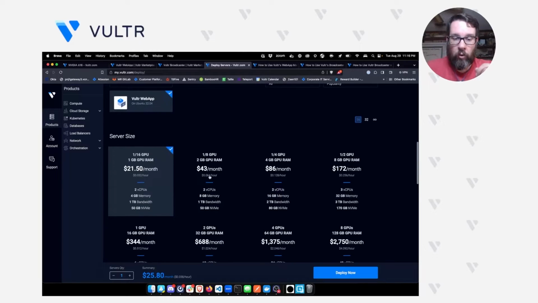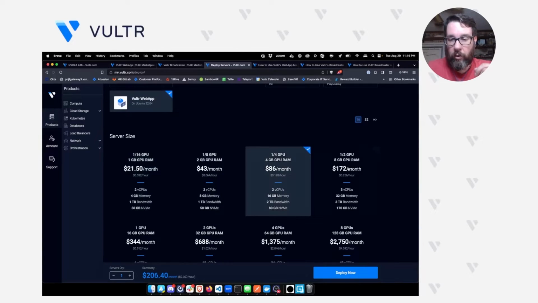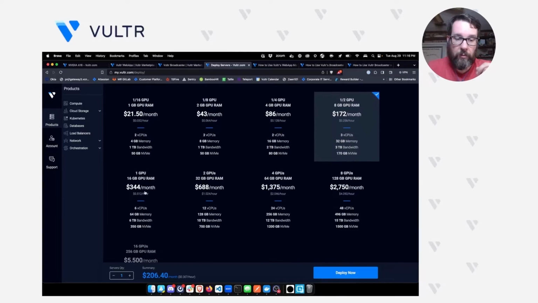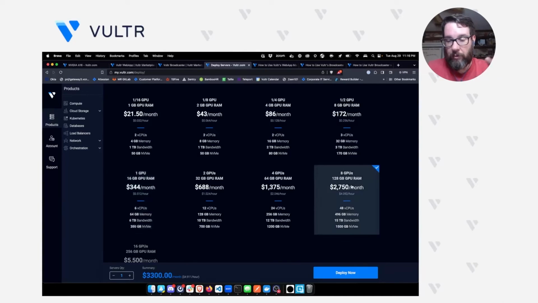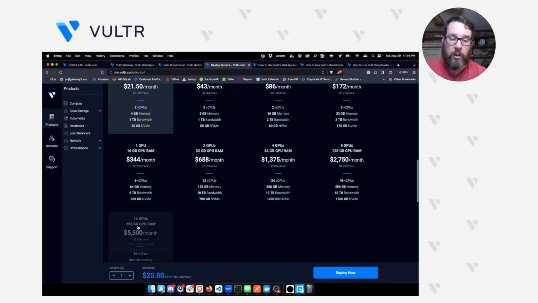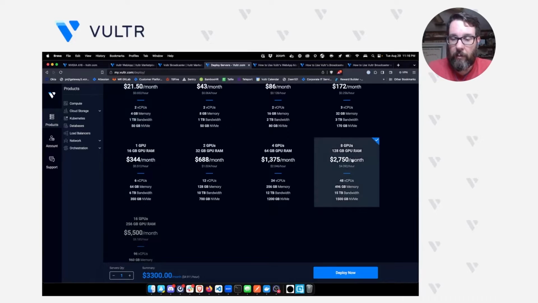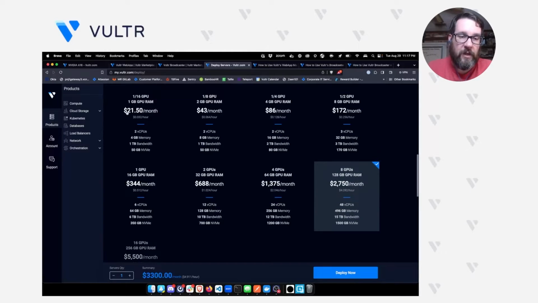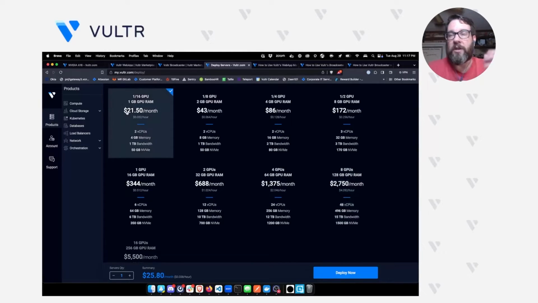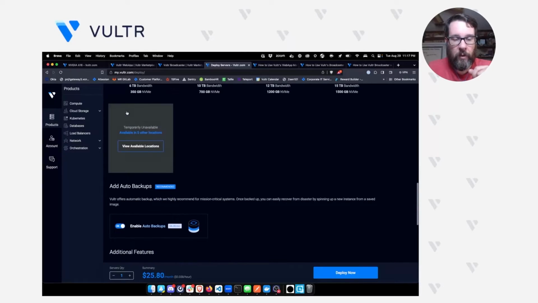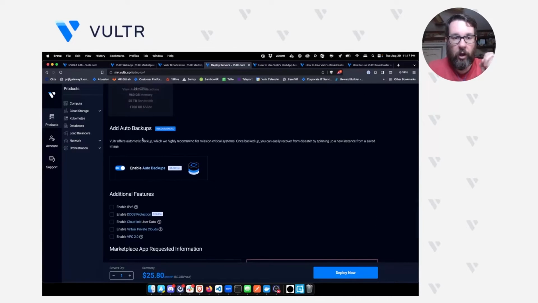You can go up a little bit more and get 1/8 or quarter, half, all the way up to a full GPU or even 8 GPUs. Oh, sorry, even 16 GPUs, which currently are not available right now in New York because we're sold out of that many. So for this demo, 1/16 is all we need for what we're doing here. You can really get away with a lot for a little money.